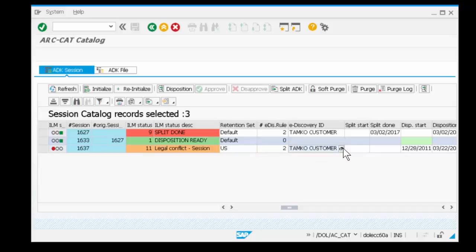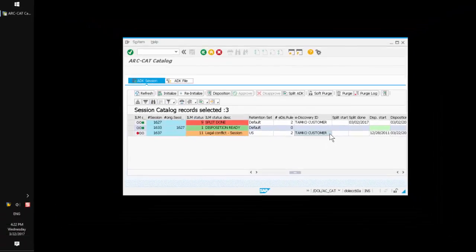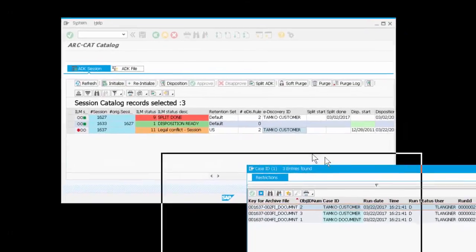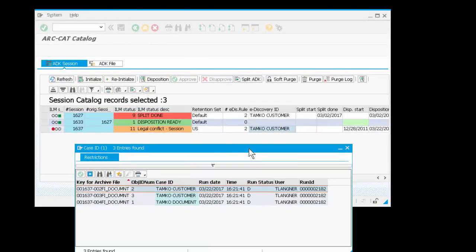So if you look at this and press the e-discovery F4 button, you can see details of the legal case. Here we have a breakdown showing that the customer as well as a document are part of legal cases essentially found. It shows us in which archive file, which object has the legal case object.